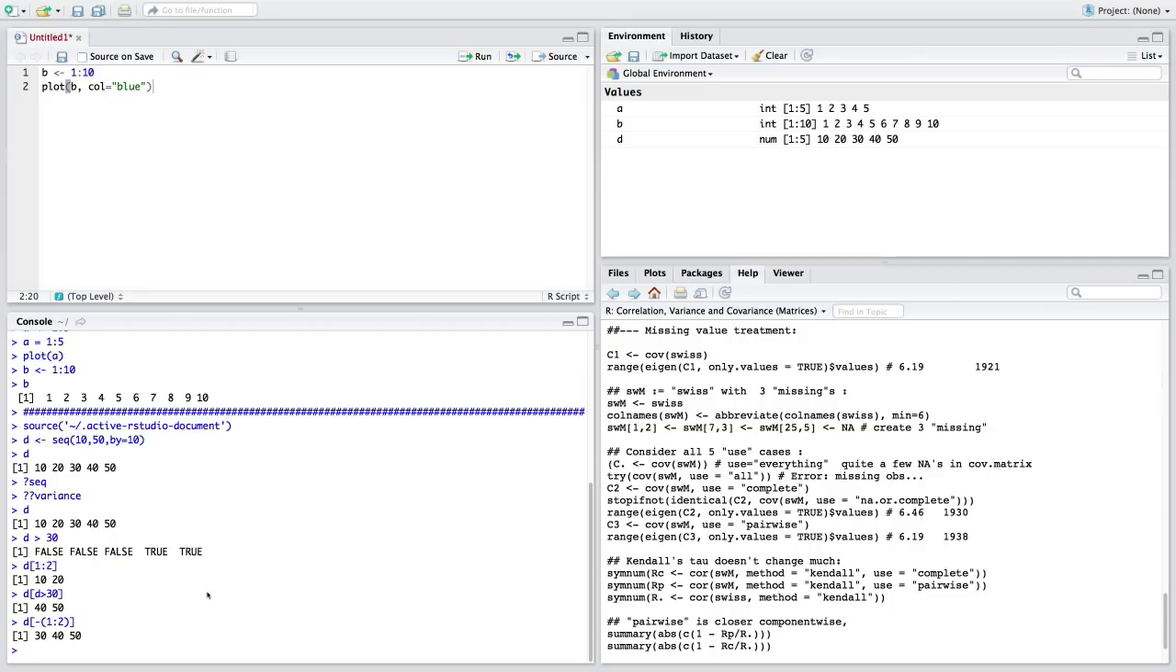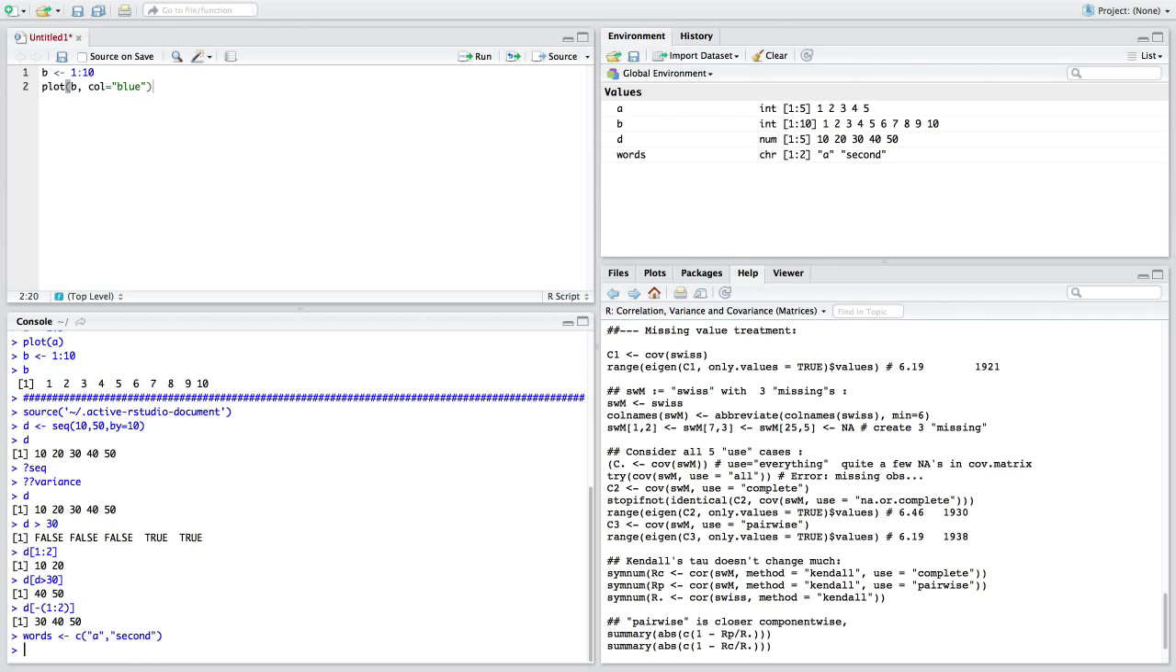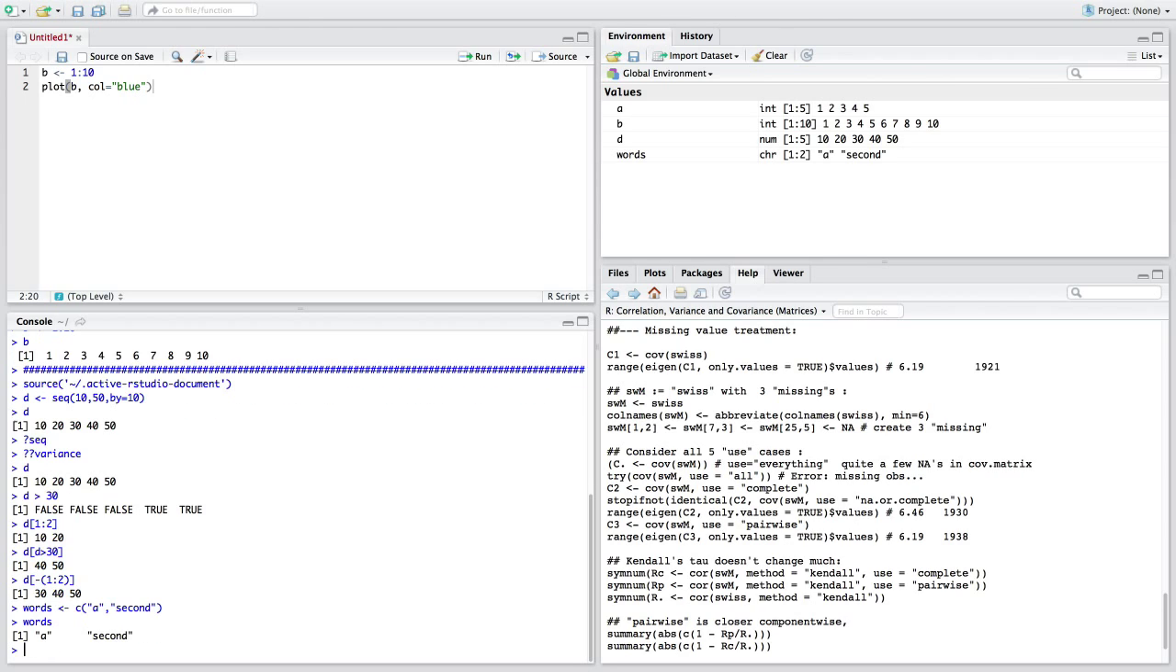We can also have other types of vectors that are characters. So I create words. The one thing you need to know is that you must use quotation marks to generate a character vector. Now we can see words. If you look here, the type of it is character, and it has two values.